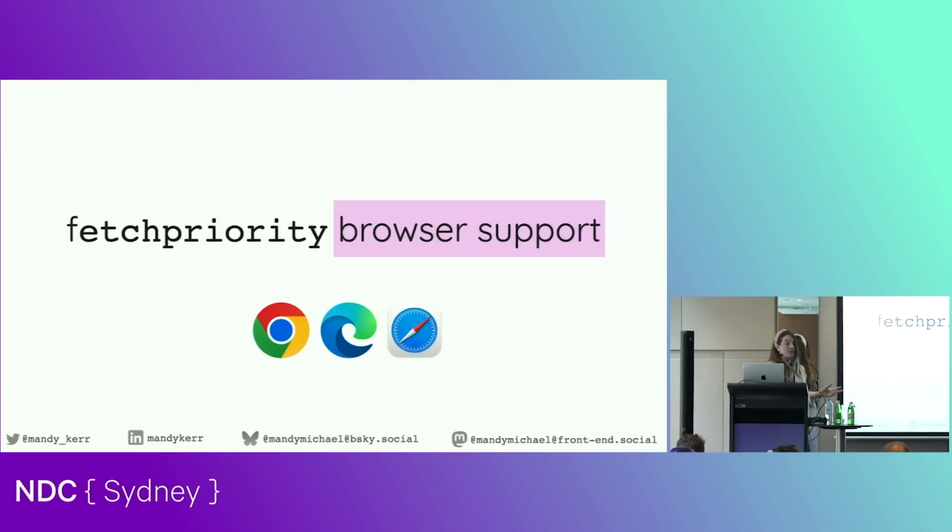Browser support is pretty good. Chrome, Safari, Edge, not Firefox. I do know that they are implementing it at the moment, so hopefully we'll have that in soon. It is also on Chrome for Android, iOS, Safari, and the Android browser, so you can use it. And one of the benefits of HTML is it'll just ignore it if the browser doesn't know what to do, so you don't have to worry about fallbacks or polyfills or anything. It'll just use it for the other browsers, worry about Firefox later.